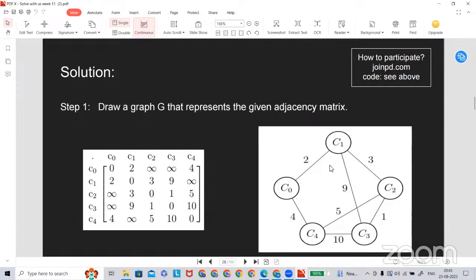Now, as you can see here, there are non-negative weights. So please let me know how many of you have drawn the graph of this. All of you have tried this or just looking here? Anyone have drawn this graph? Yes, sir, I have drawn this graph. Yes, sir. Okay.